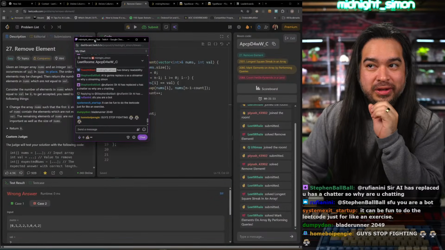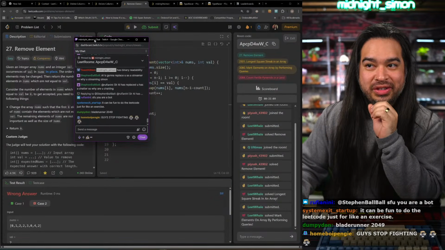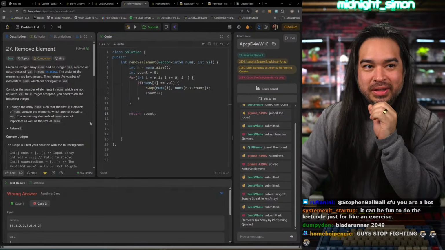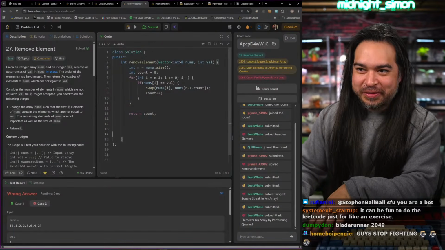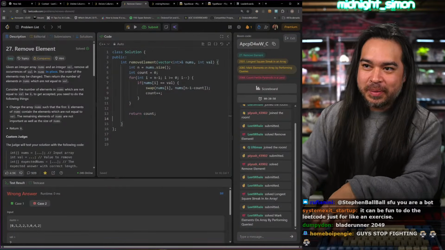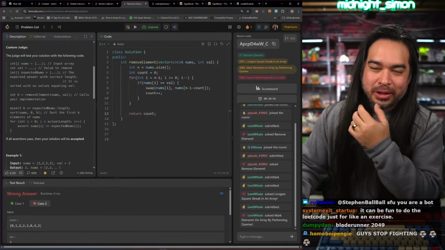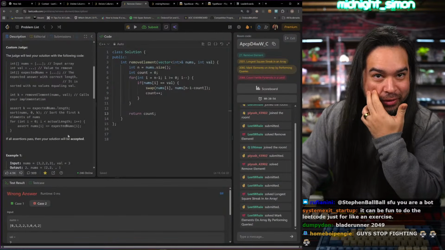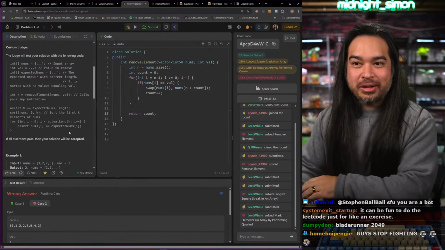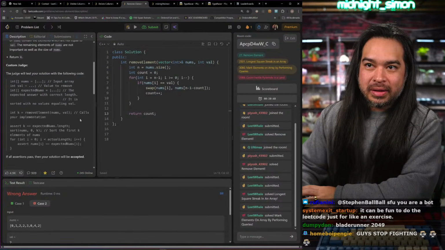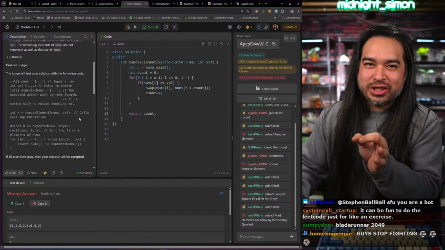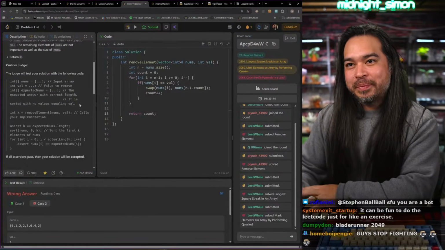It can be fun to do LeetCode just for like an exercise. Yeah, it can be sometimes. Guys, stop fighting. Yeah, don't fight. That's for sure. Everybody's entitled to their opinion, man. Even if you say your opinion a little bit aggressively, I don't really care. As long as you direct your aggression towards me, man. You know?